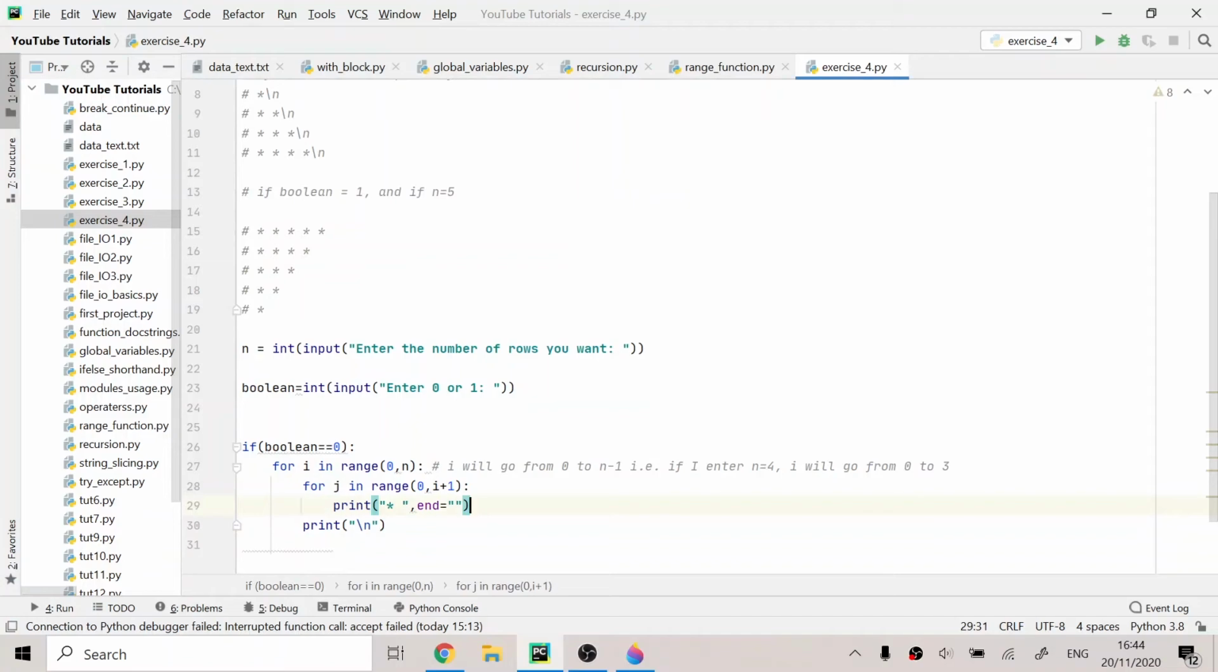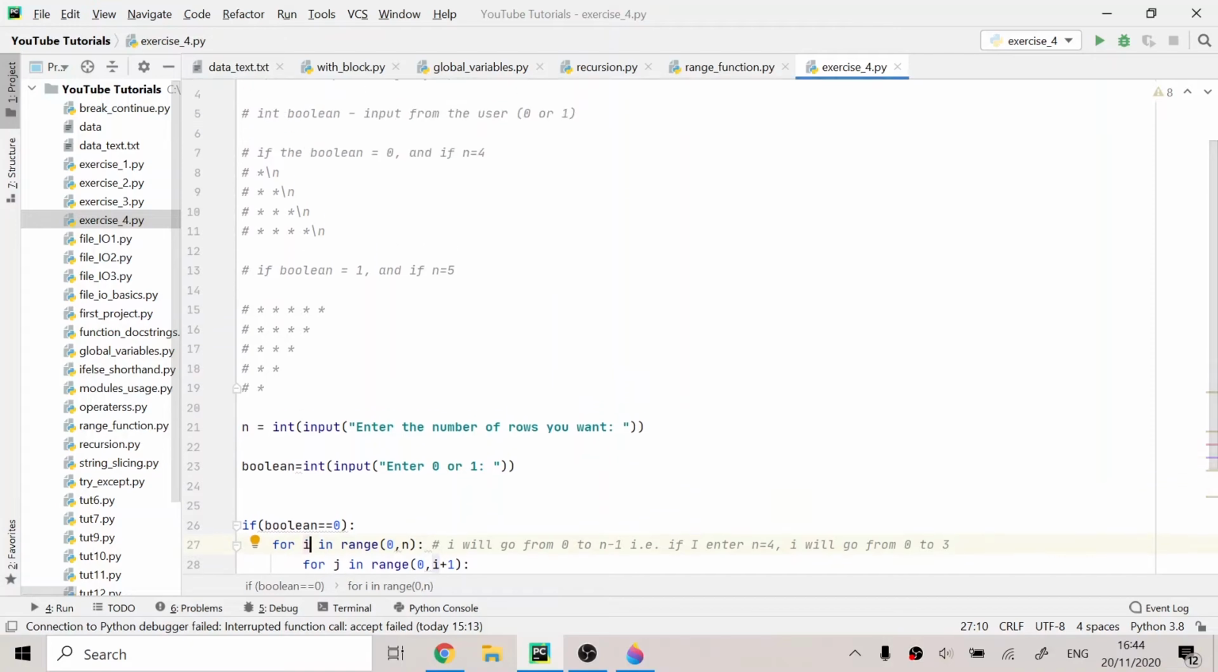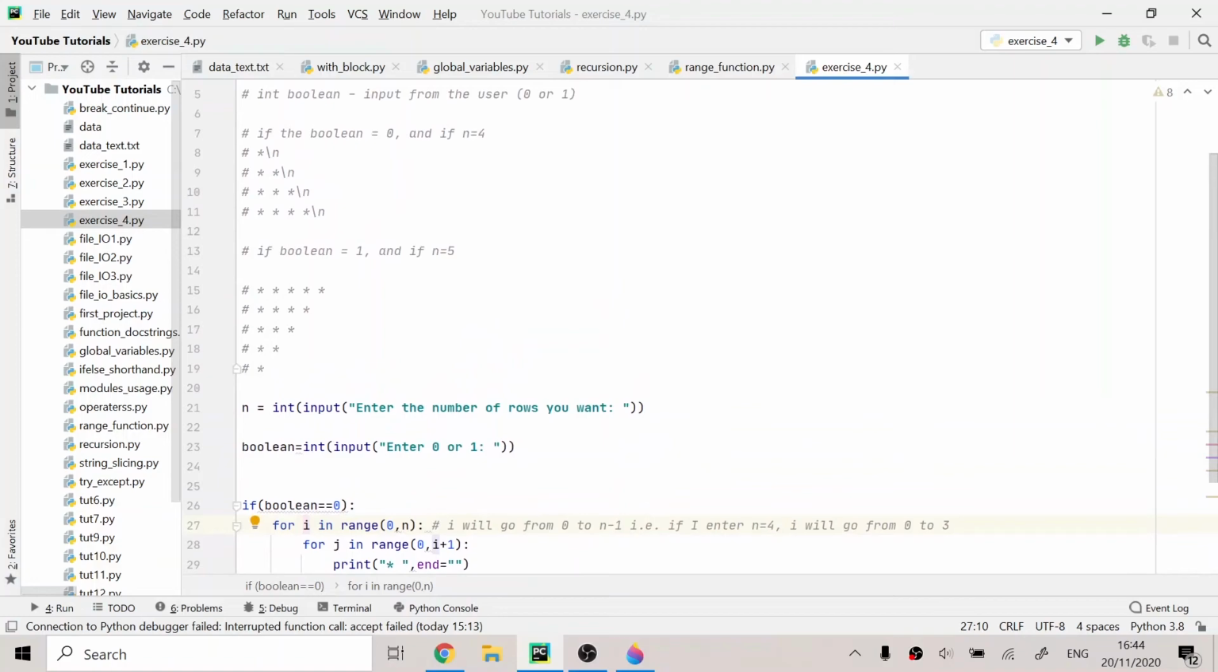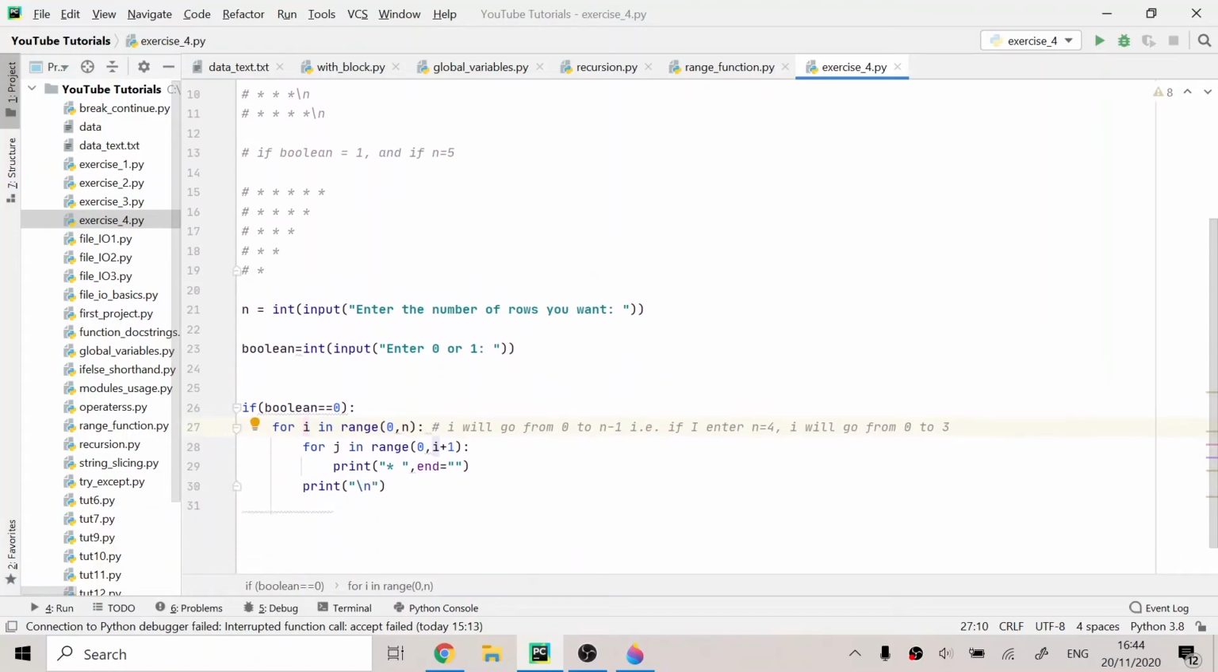And guys, why have I printed a new line character? As I told you, I have run the for loop for i in order to control the number of new line characters, and I've run a for loop for j in order to print the apostrophes. So I hope that you understood why I have printed a new line character after the for loop ended.